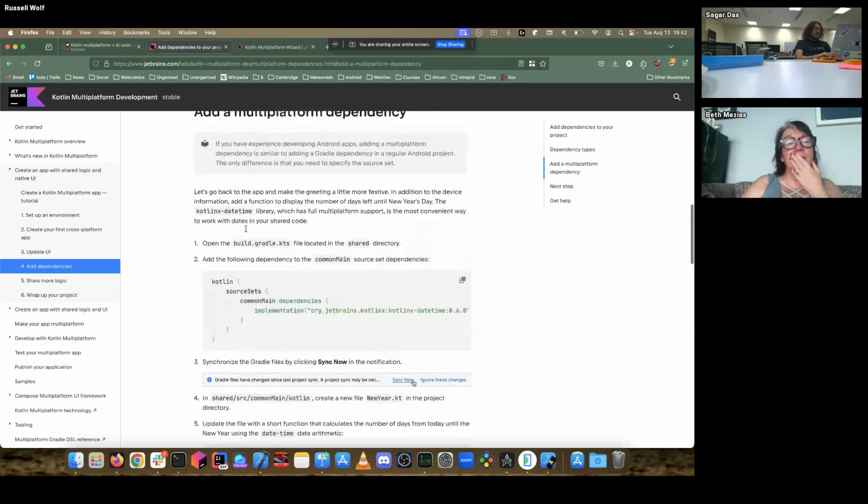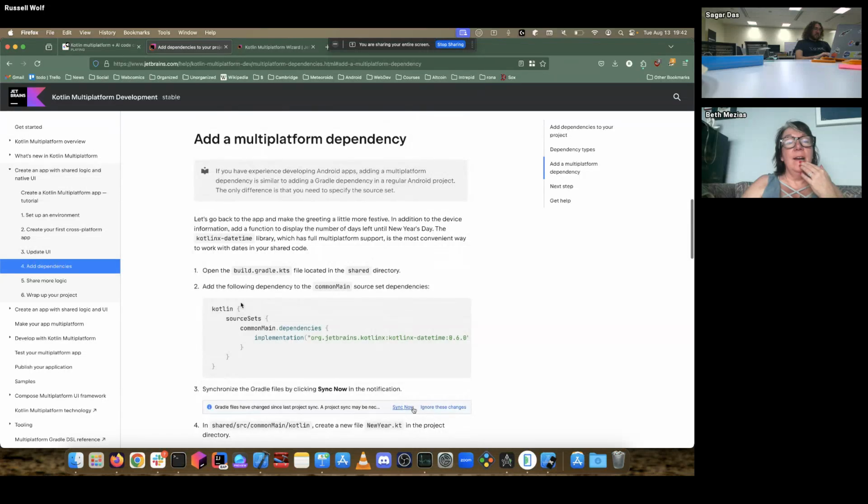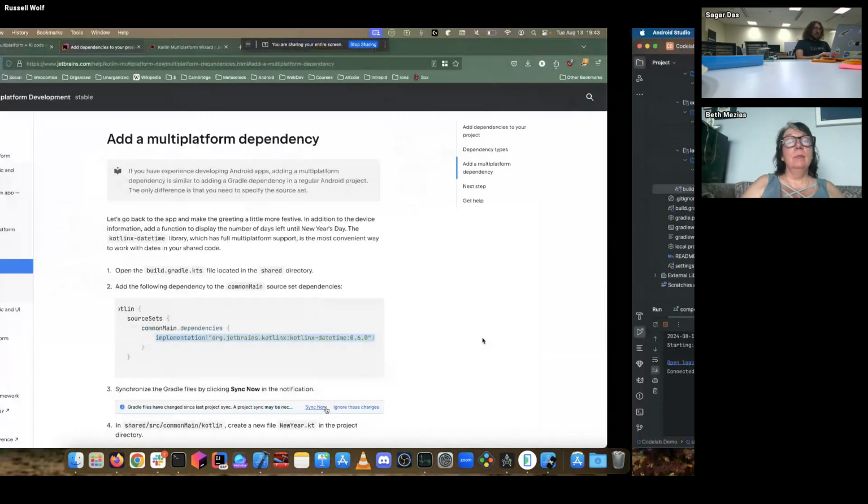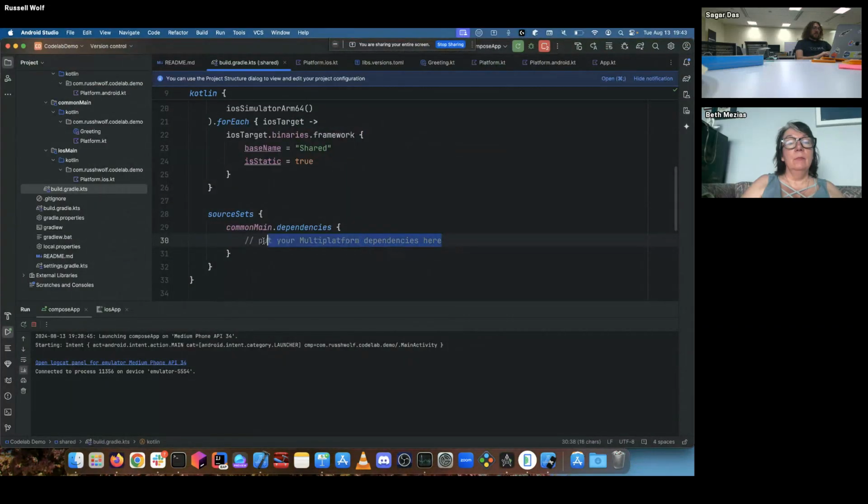But just so you get a sense of what KMP dependencies look like, let's add this common kotlinx-datetime. So you put it in that common main dependencies block. But the dependency notation is the same as what you're used to from Android. So you have the coordinates and the version.